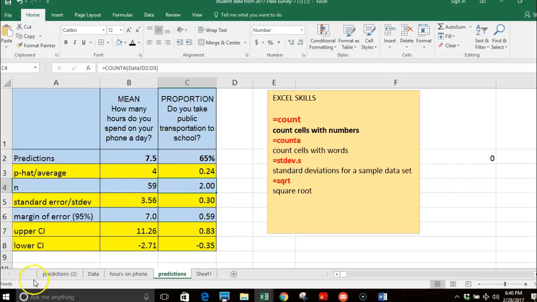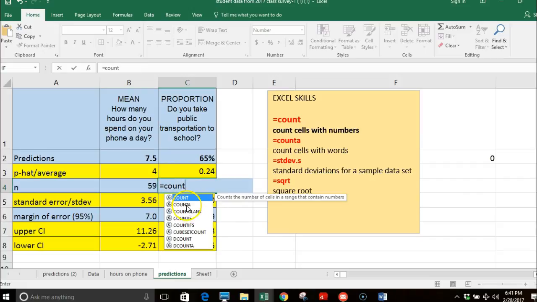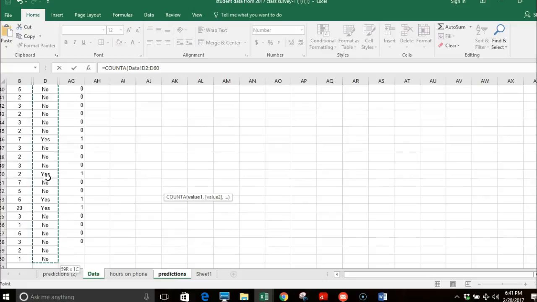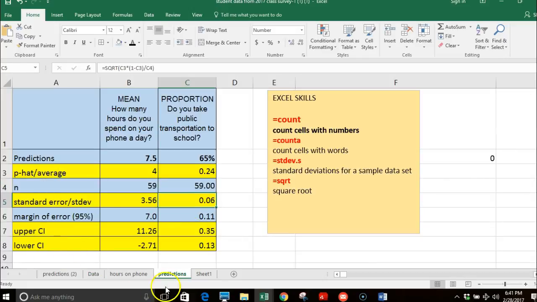However, I need to quickly fix this. I can see the problem right away. When I highlighted it, I didn't highlight all of the data. So if I go back over here to data, Control-Shift down, I should get it this time. Now it's 59, and with that, the standard error adjusted.